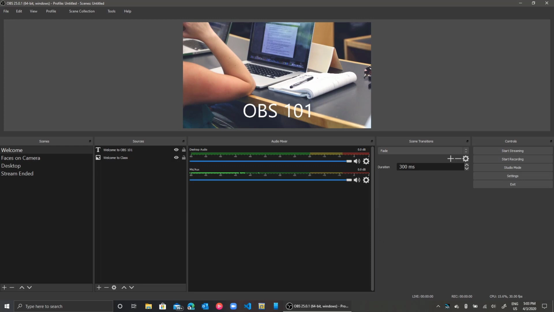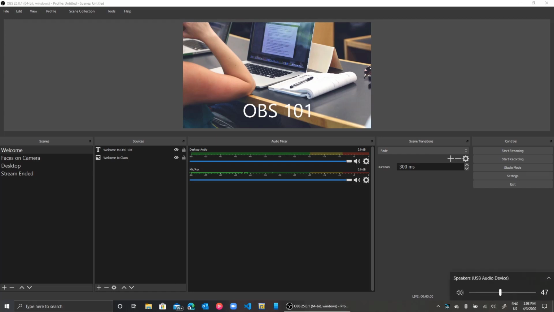I will just check my audio settings to be sure I'm connected to the right speaker. Okay, I think I am.